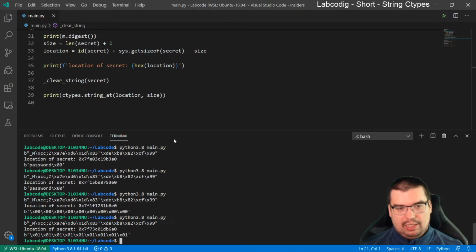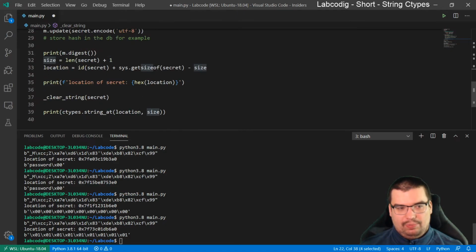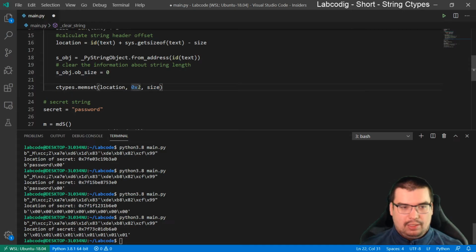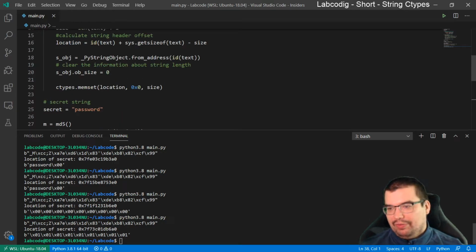Now we have 1, but it's more safe to use 0 because if we are going to use a different value, we will need to remember to add the end of string character at the end of our string, just to not crash our application. Okay, so this is an example of how we can clear the string from memory using ctypes. We can, of course, create a decorator for the function to do stuff like that for us.